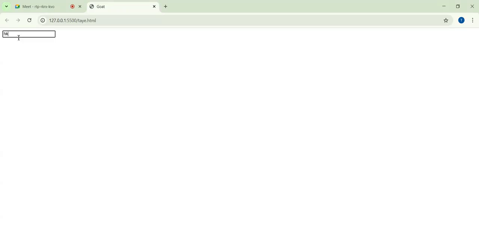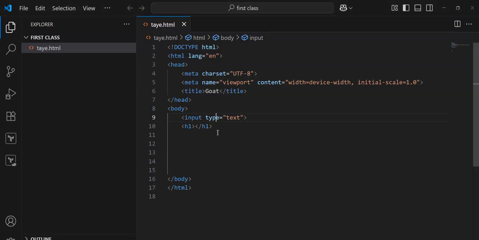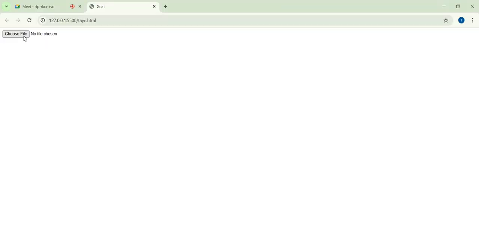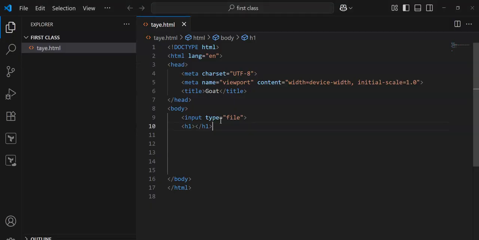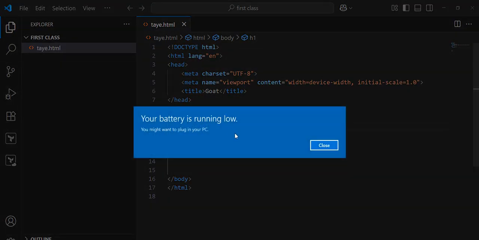So, if I want my users to upload files like their profile picture, I will say input type file. So now my users can upload files. So these are the different input types.